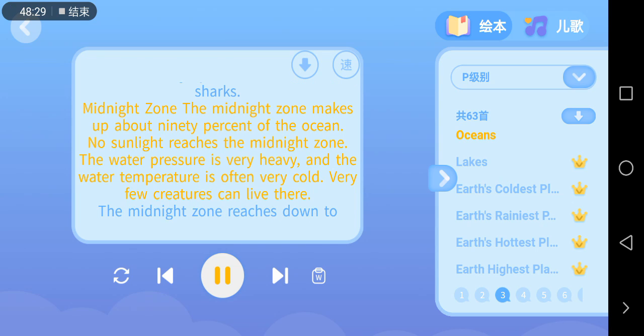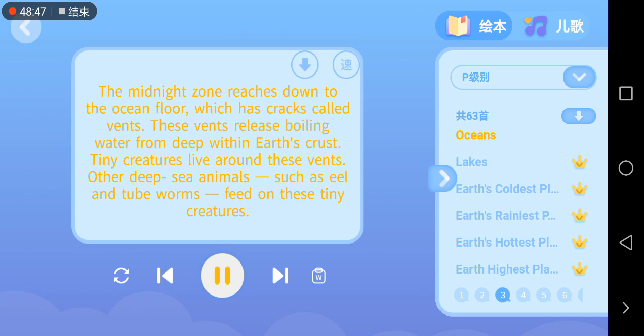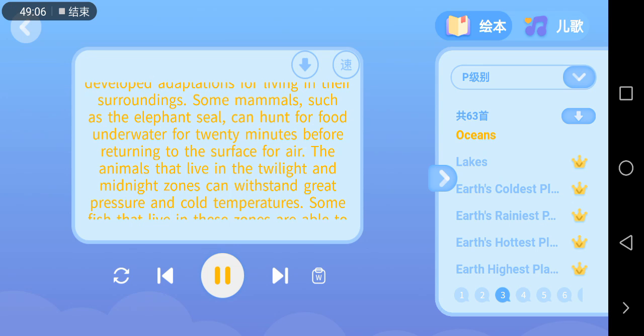Midnight zone. The midnight zone makes up about 90% of the ocean. No sunlight reaches the midnight zone. The water pressure is very heavy, and the water temperature is often very cold. Very few creatures can live there. The midnight zone reaches down to the ocean floor, which has cracks called vents. These vents release boiling water from deep within Earth's crust. Tiny creatures live around these vents. Other deep-sea animals, such as eel and tube worms, feed on these tiny creatures, adapting to life in the ocean.